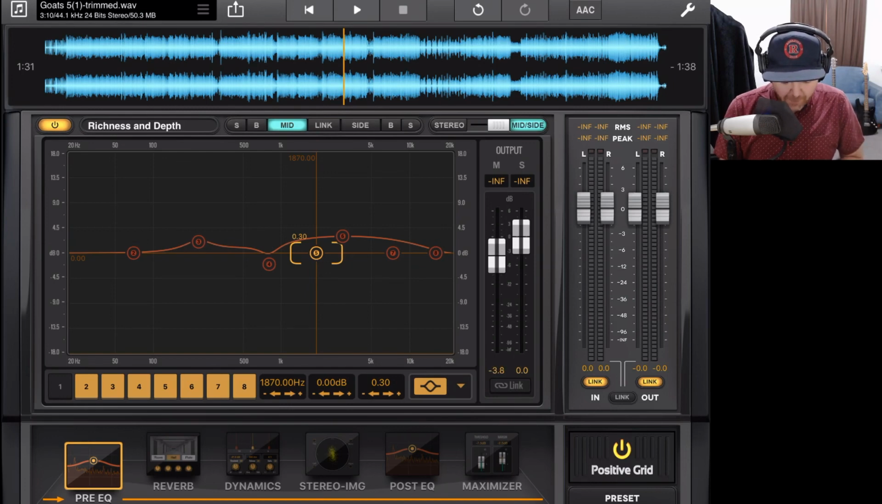And what we can do, if we tap the link button here, say we wanted to bring down the mids but increase the volume on the sides, is we can do that independently here. So let's do that and hit play again.